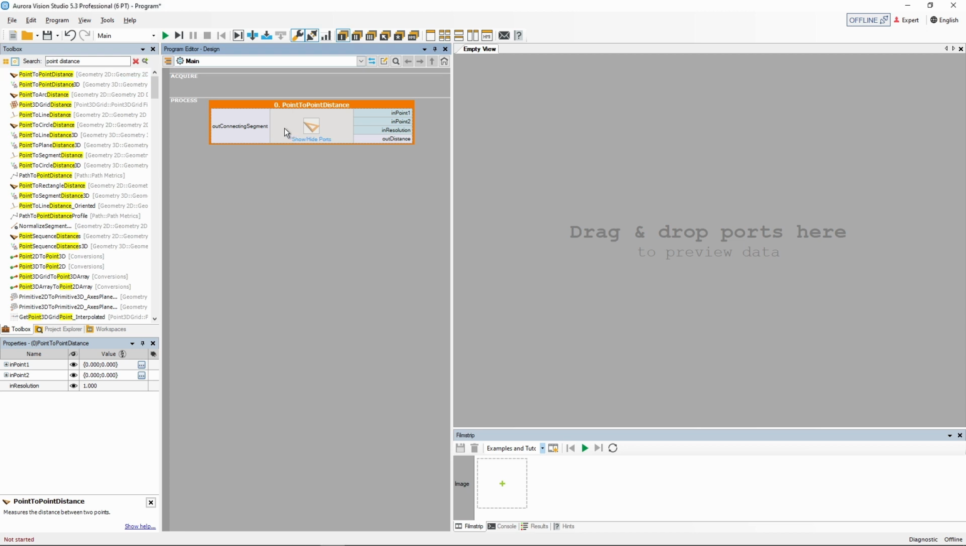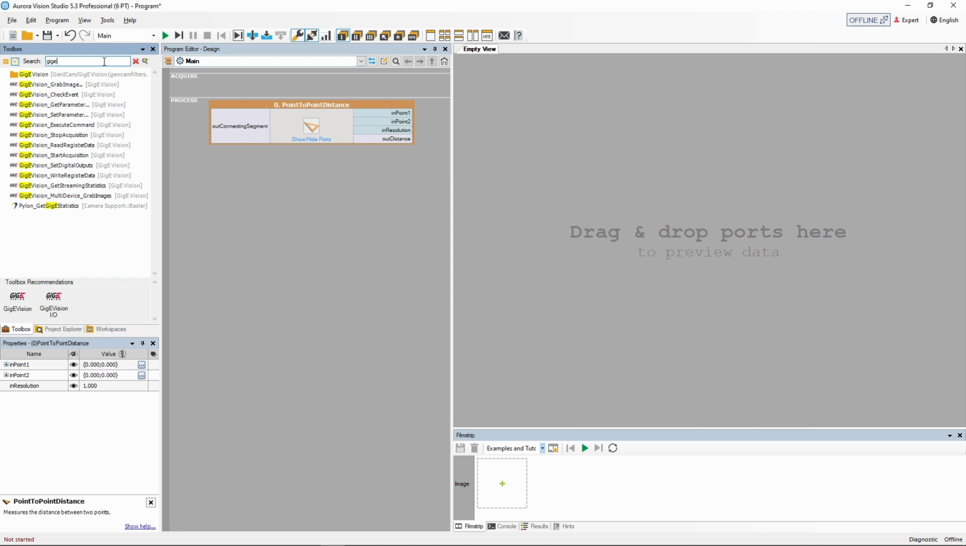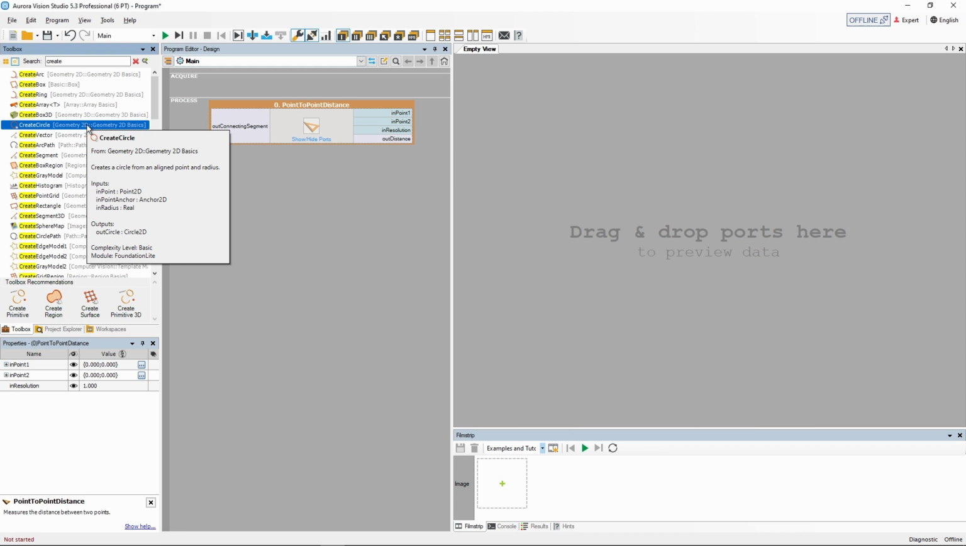Similarly, we could search for, for example, geometry or vision related filters. Or filters that create some sort of object. This is also a good way to learn new filters. For a detailed description, we just press F1 to jump straight to the technical documentation.